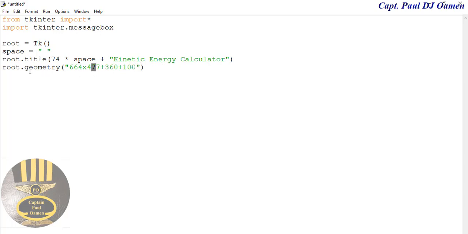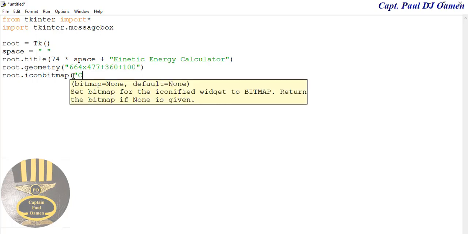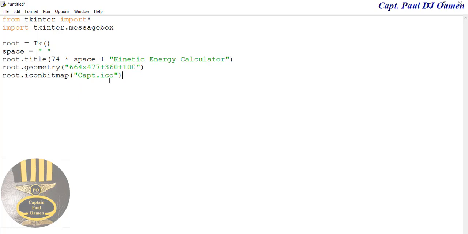Now the next thing I want to do is add my logo here. So by now you guys should be used to my logo, so if you have yourself a logo, just write the same thing. That is the method that will call out your logo. So the name of my icon is cap dot that. That's my icon there. Now I want to come right down here.